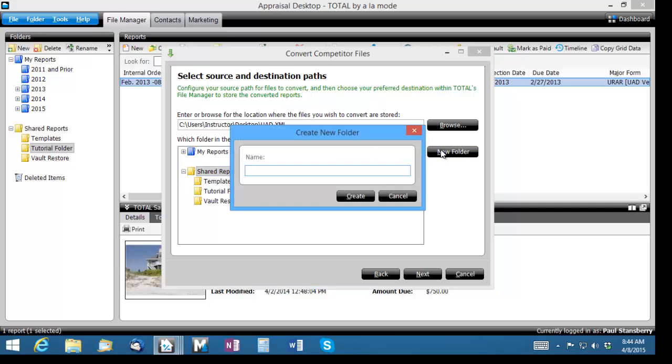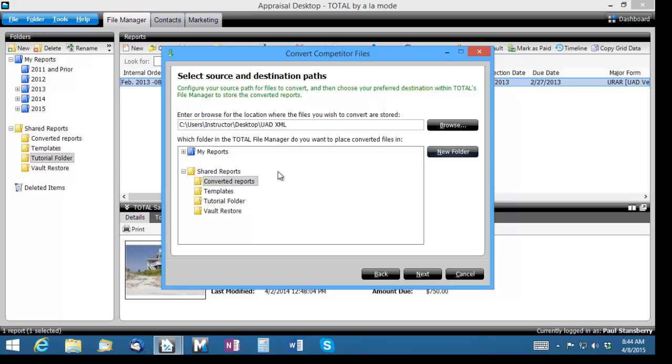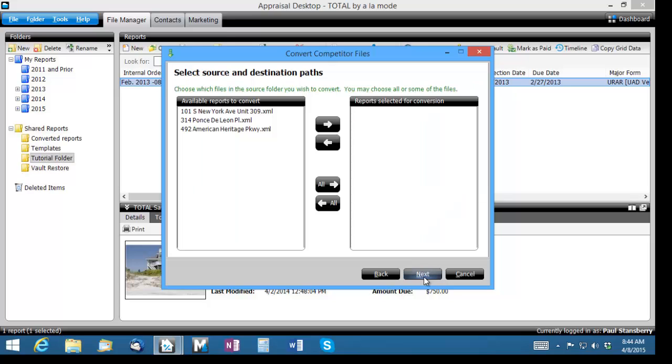We'll create a new folder called Converted Reports under the Shared Reports folder. Then click Next. Here, we'll select one or more files from the Available Reports to Convert list on the left using our Shift and Control keys and move them to the other side using the right arrow button in the middle. If you want to convert all your files, you can just click All.